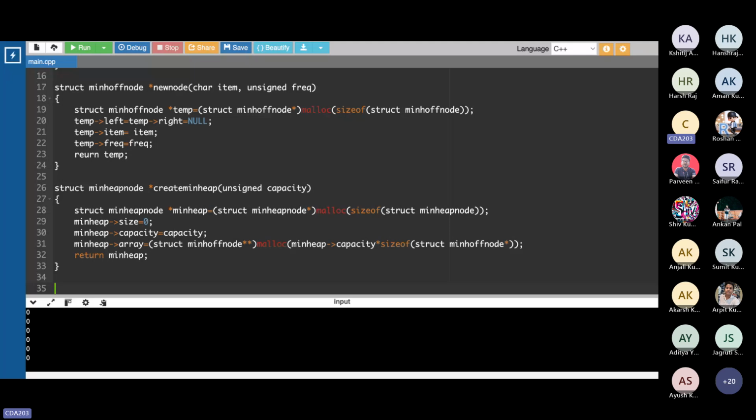Next, like we have to maintain the heap property, like I have discussed yesterday. So for that, we need swapping of nodes and heapify. So I'm going to write those two functions right now. So this one is for swap.